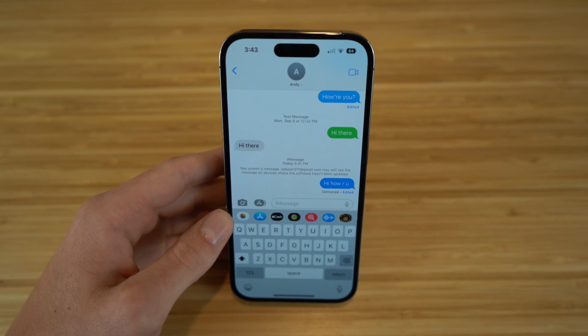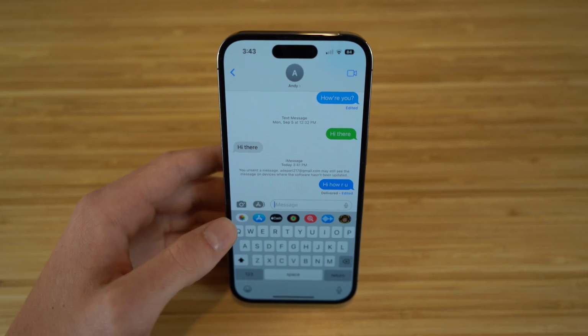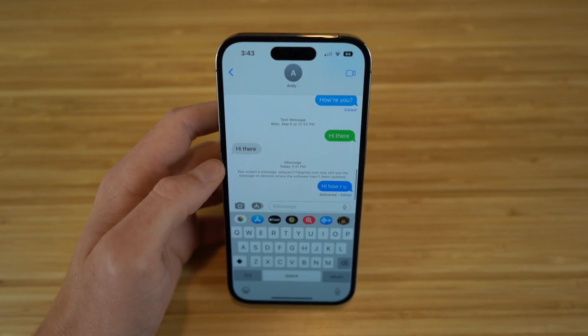Like I said, I'm glad they brought this feature to the iPhone. It's about time. It comes in very handy if you mess up a message or need to unsend something.